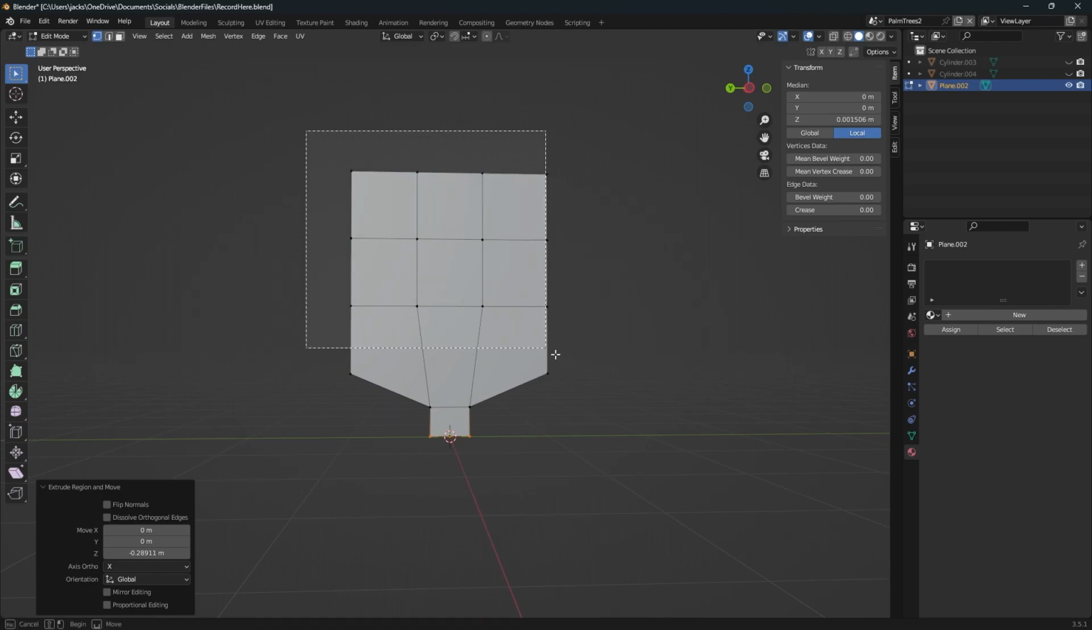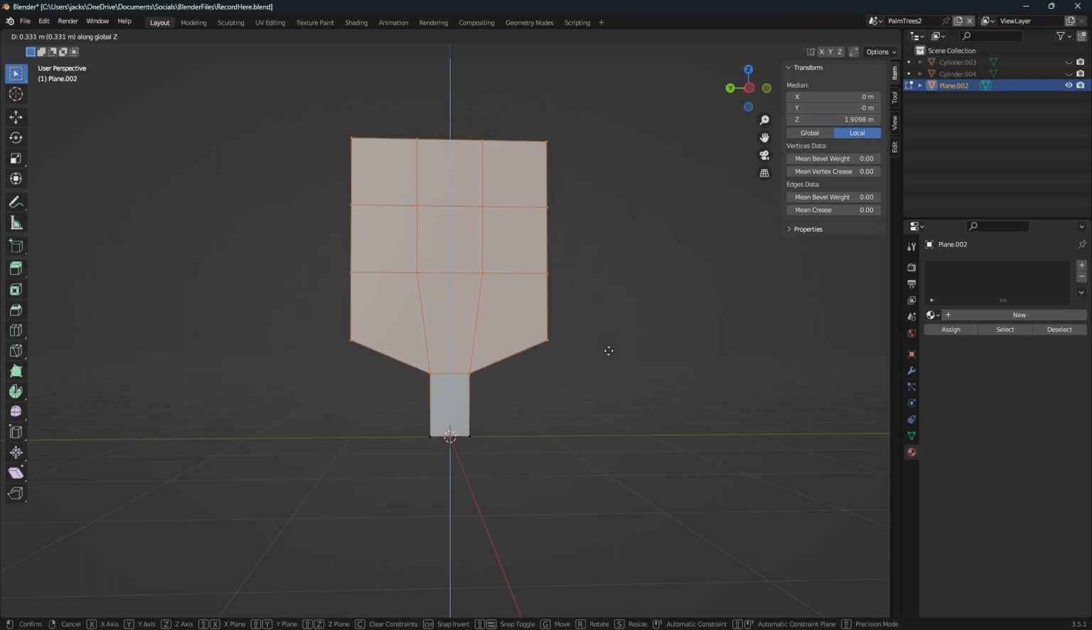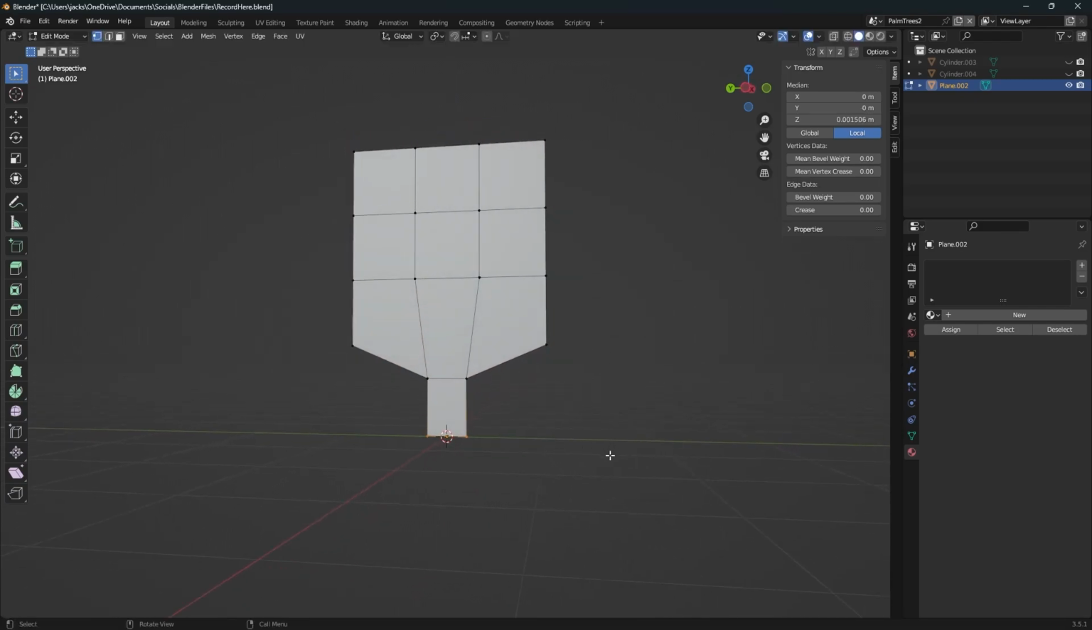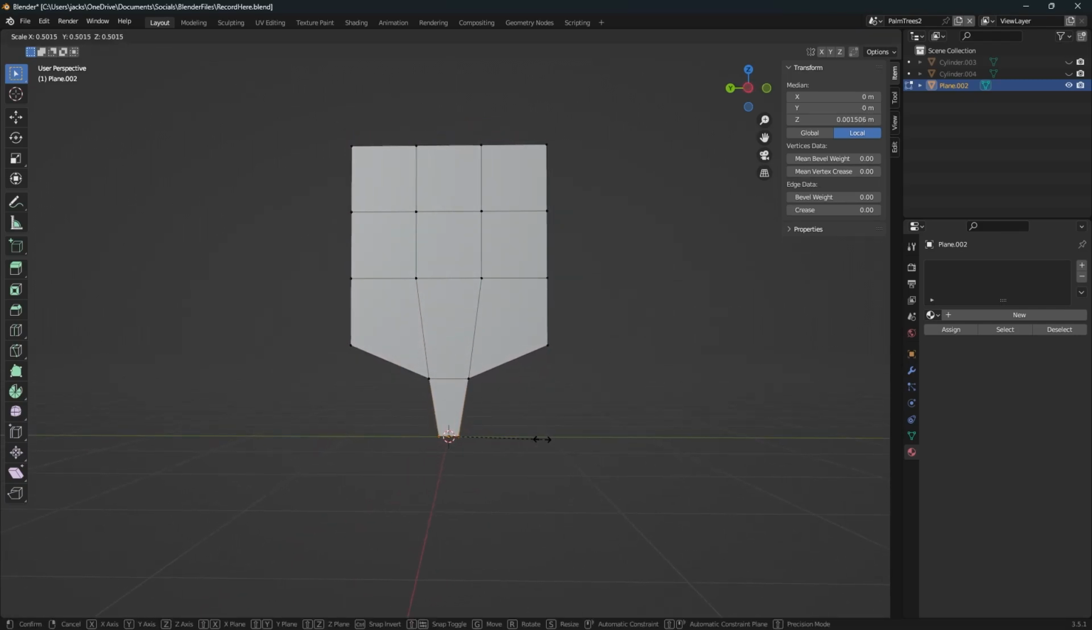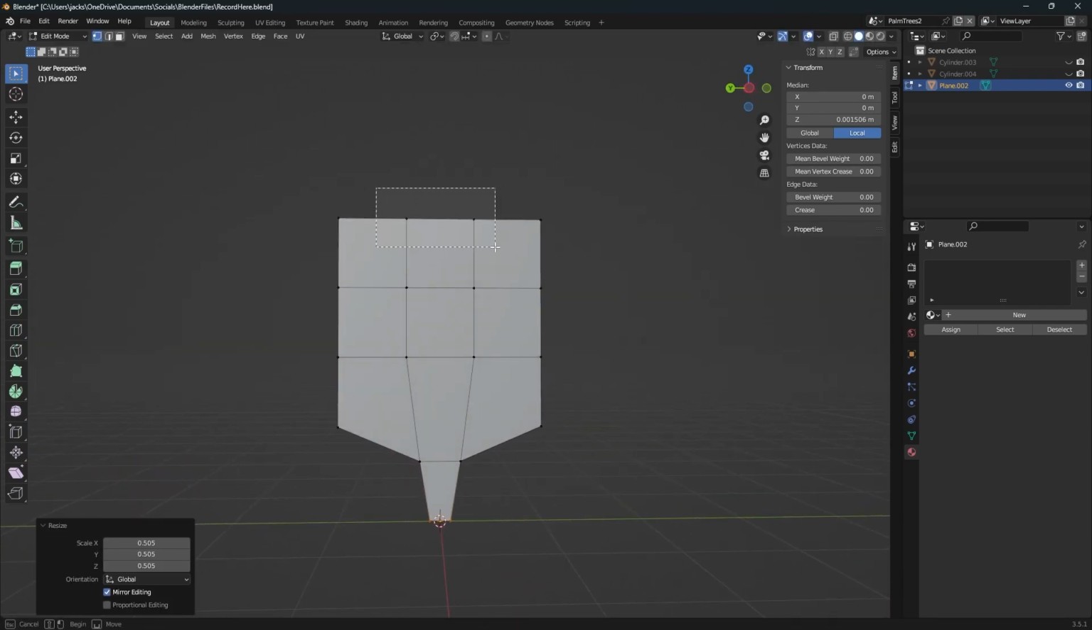And we actually want this to be a little bit higher up. So I'll select all these vertices, grab them, move them up on the Z, just like that. So now we have this bigger connecting piece, and we can actually scale this down a bit. Those two like that. Then on this top part, we're going to select these two.